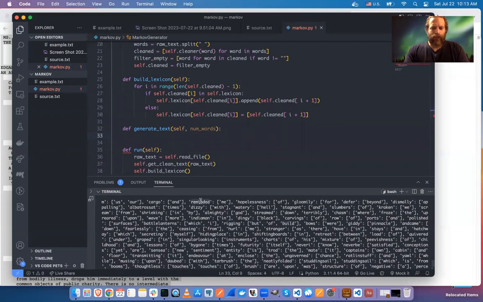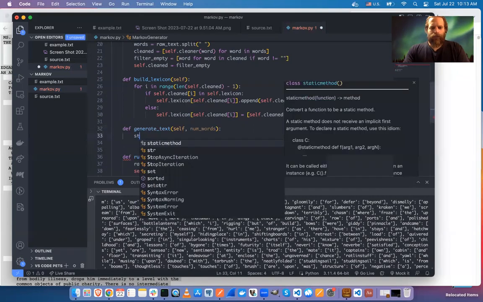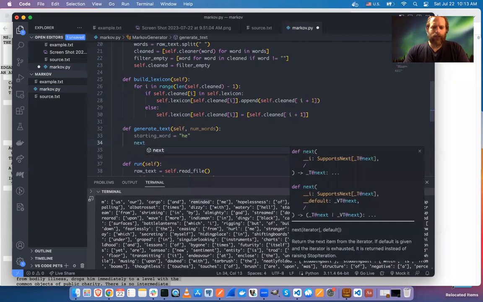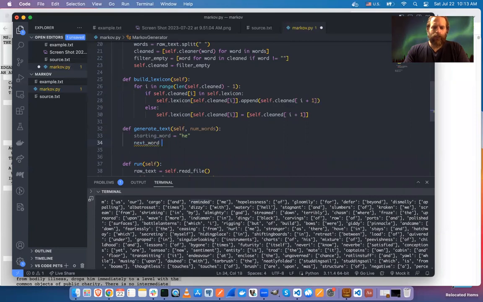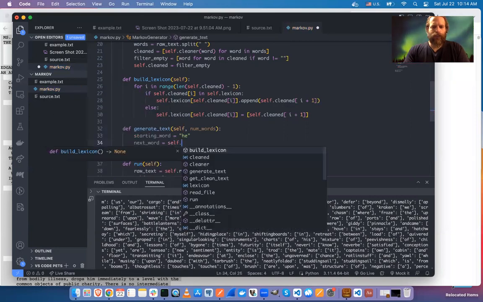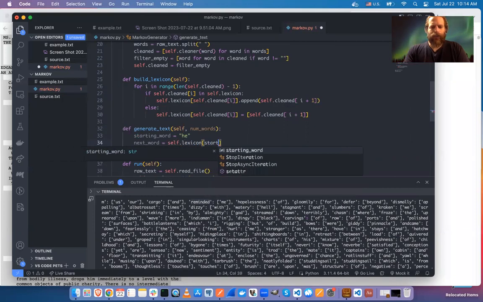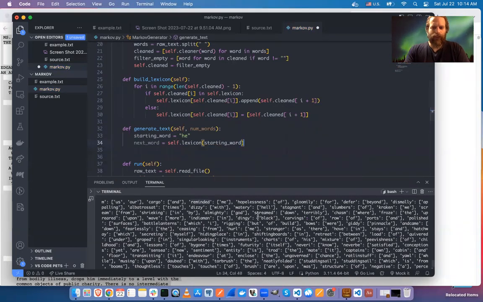So I'm just going to hard code this for now. I'll start with something simple, like "he". We can make this more dynamic later, but for now I'm just going to hard code it. And then we're going to look up the key in our lexicon. So text word equals self.lexicon at starting word. This will actually be a list, and then we can randomly choose one of those.